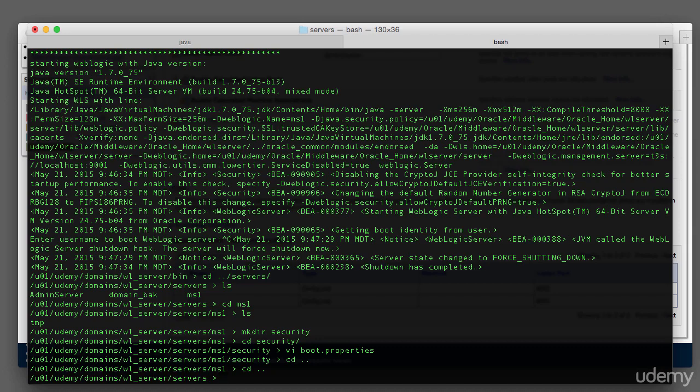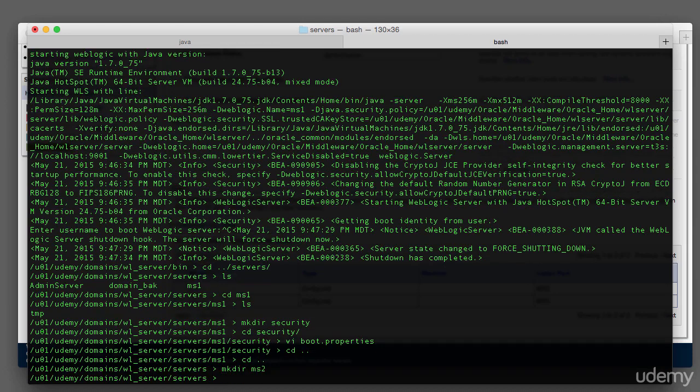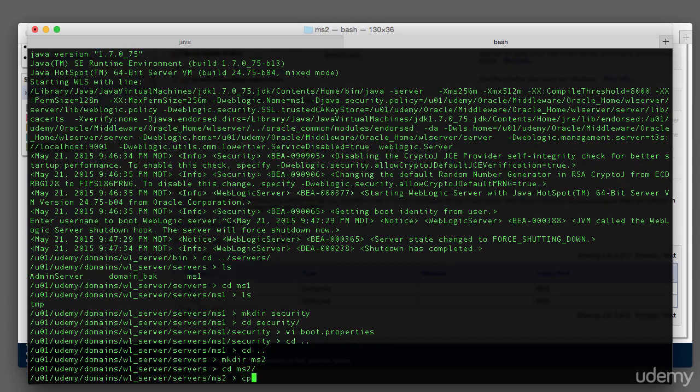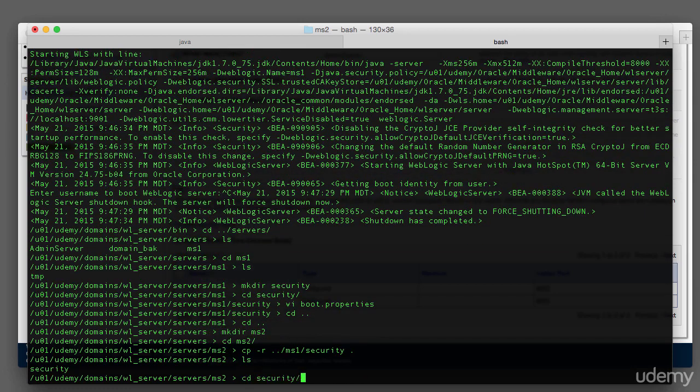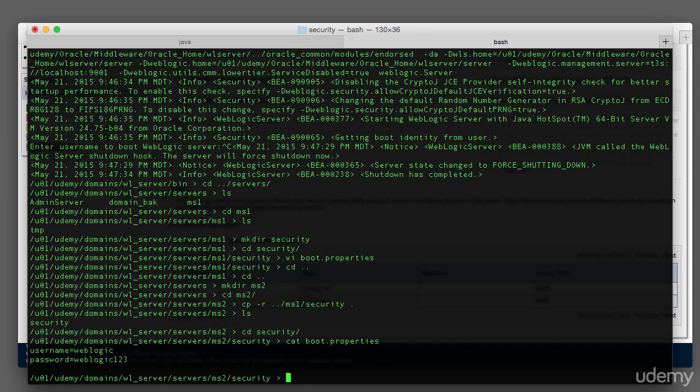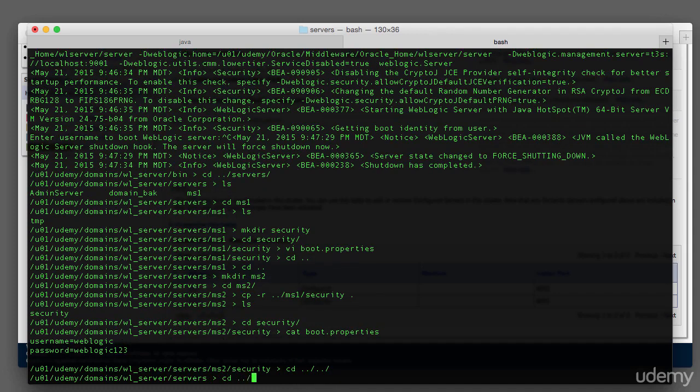So let's go ahead and create the MS2 directory while we're here. And then copy the security directory from MS1 over. Okay, so there it is. All right, so we should be good to go to start these servers up now. So let's go back and start the managed server.